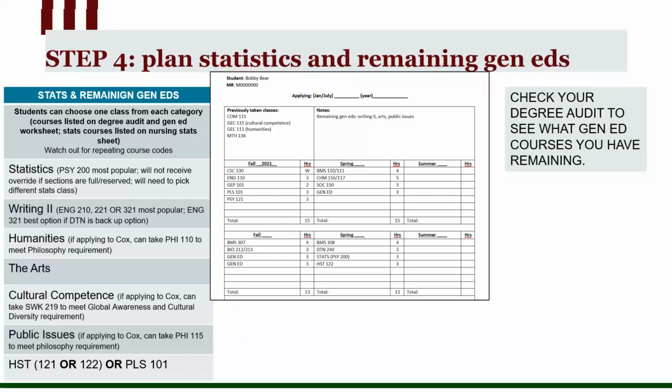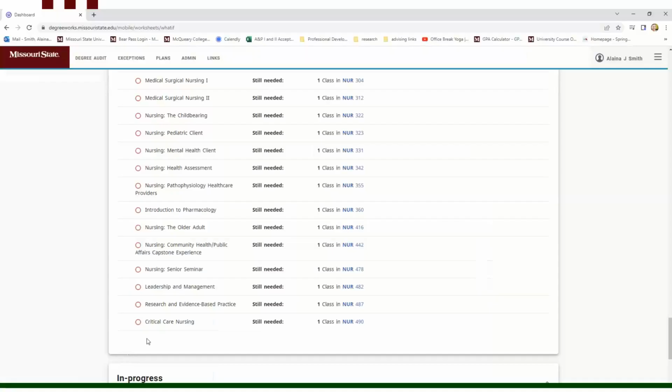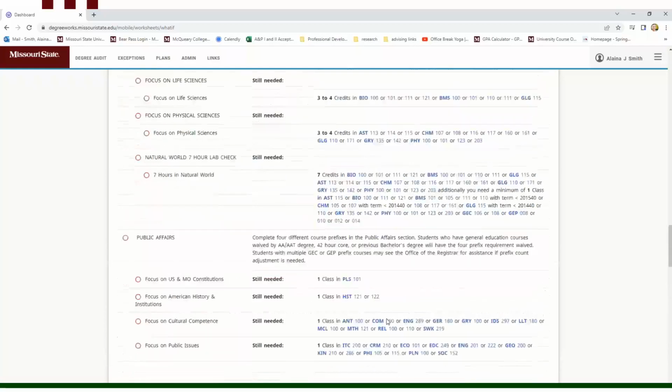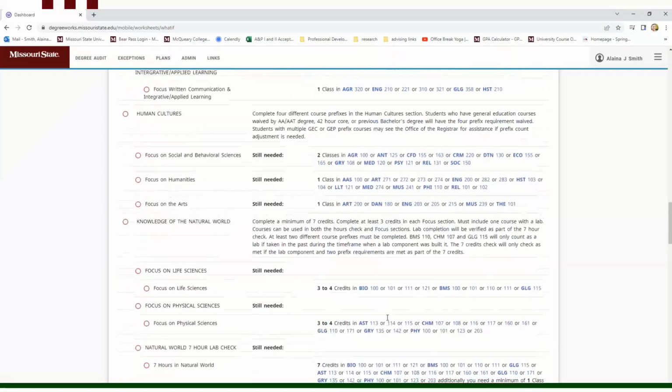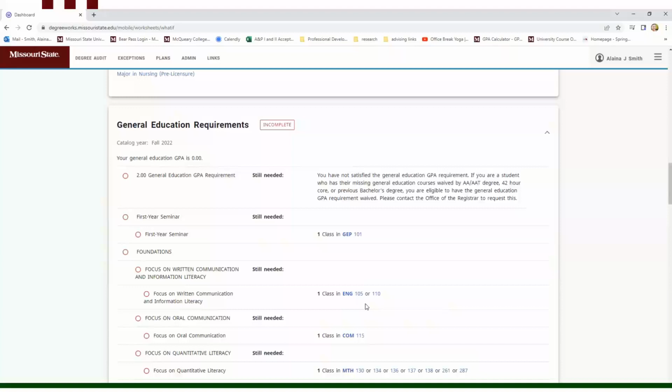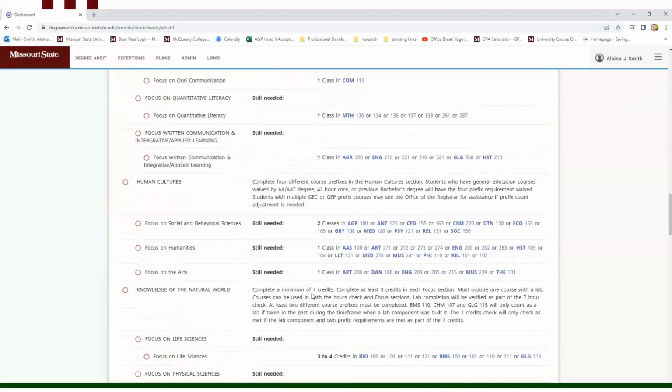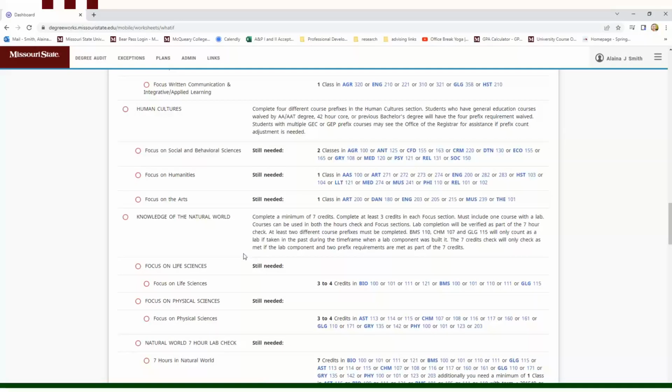You can find out which specific gen eds you need by checking your degree audit. So when you are looking at your degree audit in the general education section, you'll see each of these categories. Any category that hasn't been listed is because we've already planned for it. So some students are like, well, where's my social and behavioral sciences? We've planned them because you're taking psych and social, so I don't add them to this list. But you'll see if you still need humanities or arts, if it's blue or green, it's done. You don't need to worry about it. You're either in it or you've already taken it.